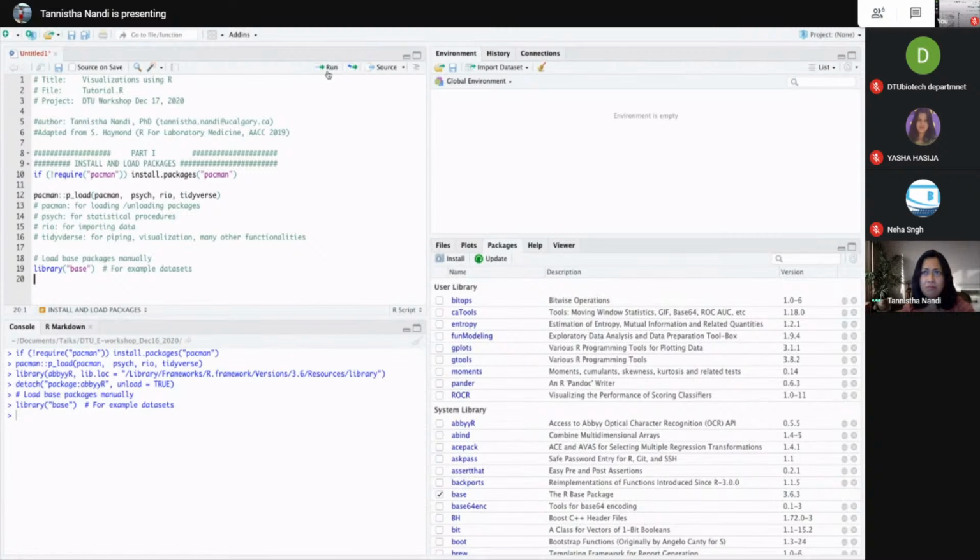install and load packages. Now, another thing, more of a best practice, is to basically have your working directory set.